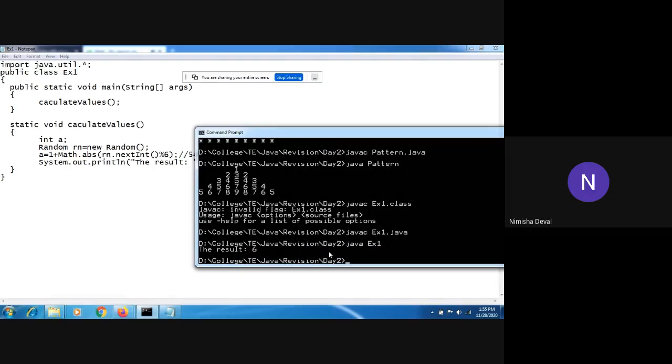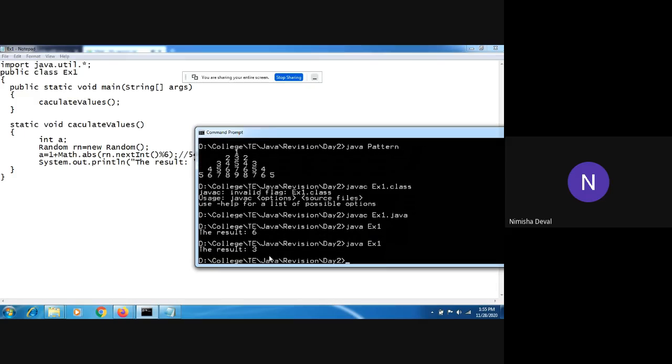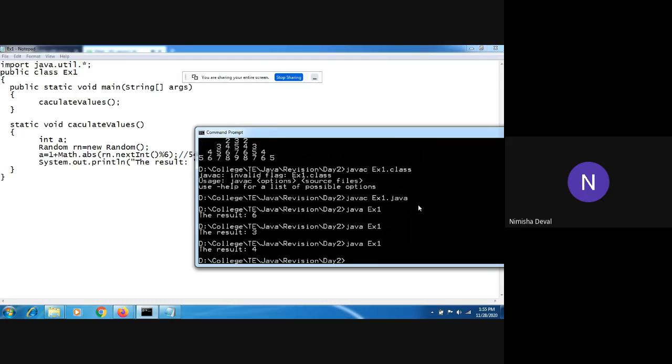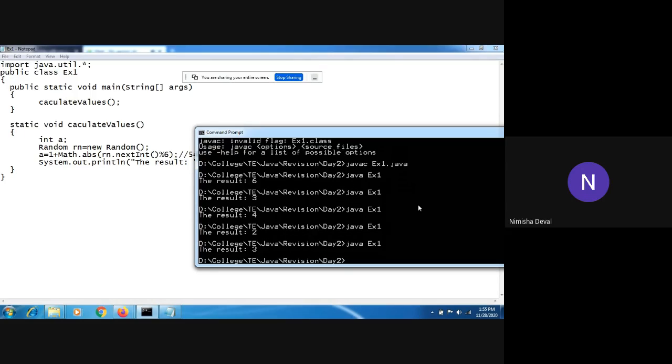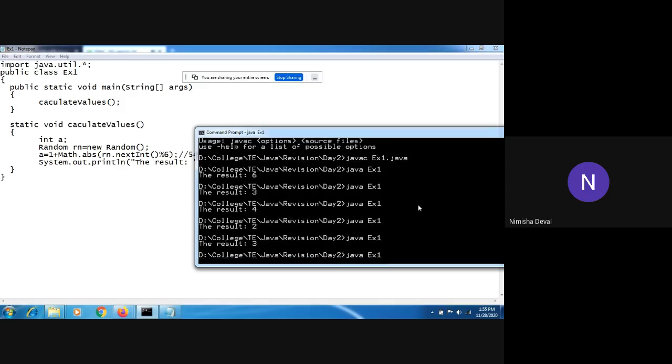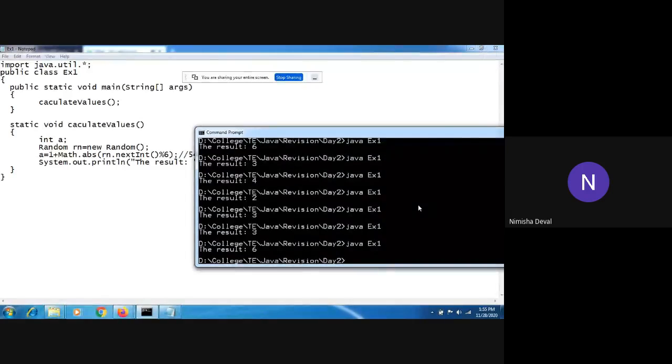So each time it generated a different value. Initially it had generated a 6. Now it has generated 3. Again I will execute it. Now it has generated 4. Then 2. You can check, again 3. So according to the computer it is generating. Now it has generated 1 also. Now it has generated 5. Likewise, this is a total random function. It will generate random values.